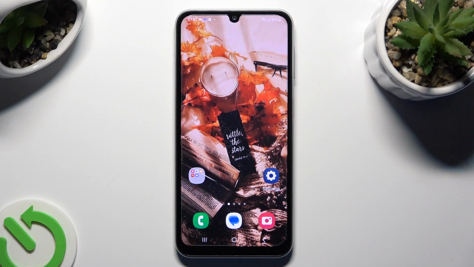Hi! In front of me is Samsung Galaxy F34 and today I would like to show you how you can change display refresh rate.